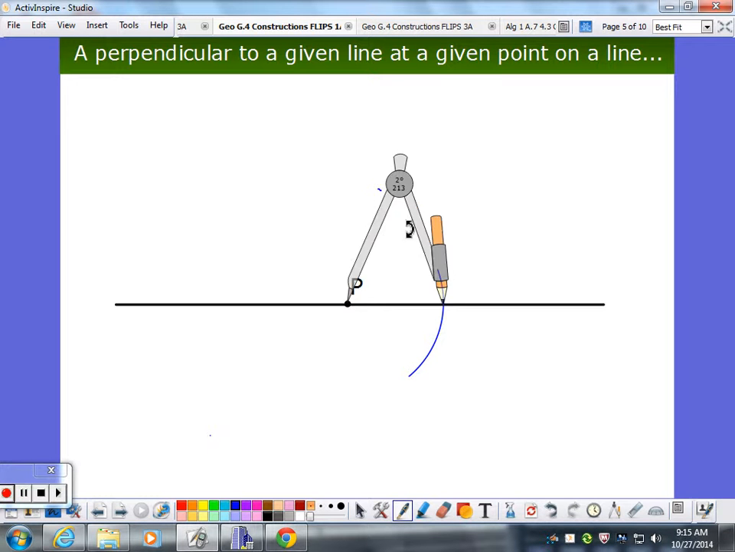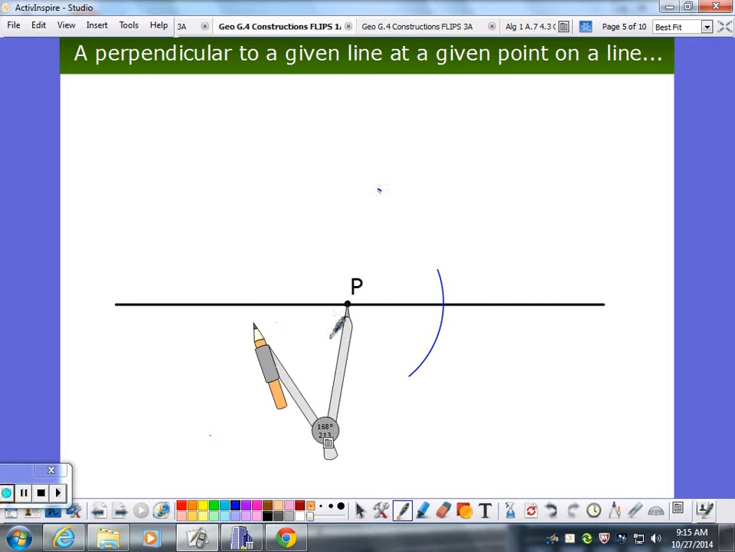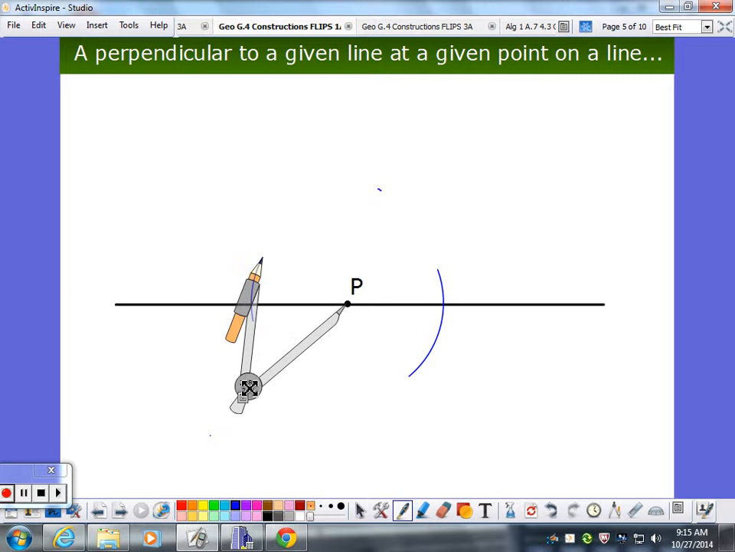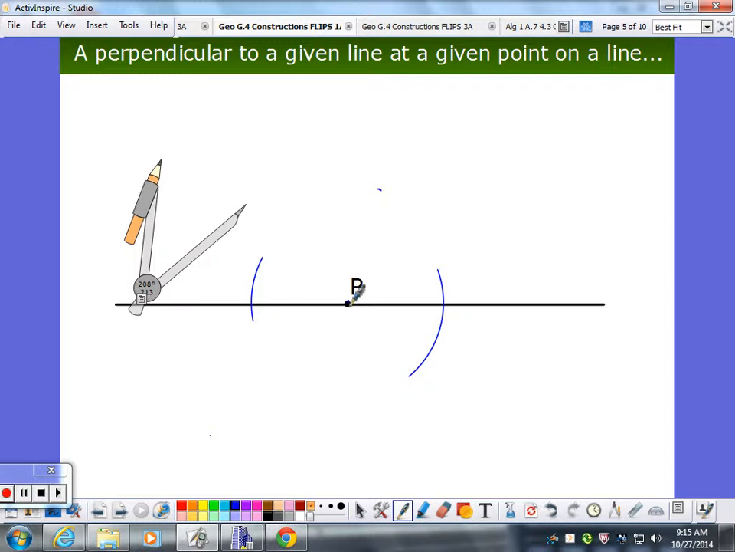Let's see if I can move this thing. And again, I'm not changing the opening. So by not changing the opening, that means the distance from here to here is the same as the distance from here to here. Now let's think about that for a second.